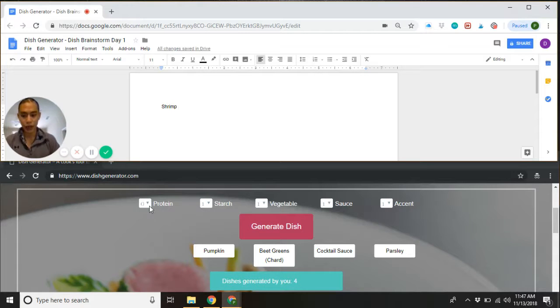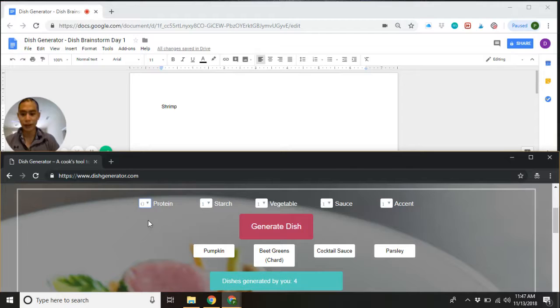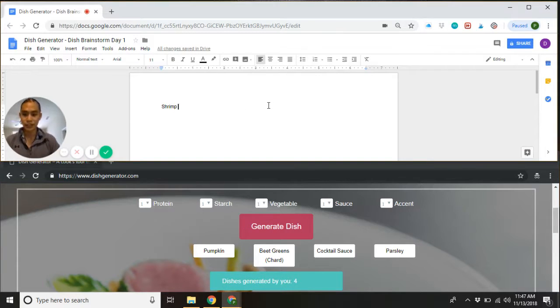It's not very often that you'll get a 5 out of 5 where the whole thing dishes you out something solid. But this, for example, is a pretty good start. You could do shrimp with beet greens. Cocktail sauce really isn't that far off from shrimp, and you can finish it with parsley. You know what I mean? That's a doable thing.